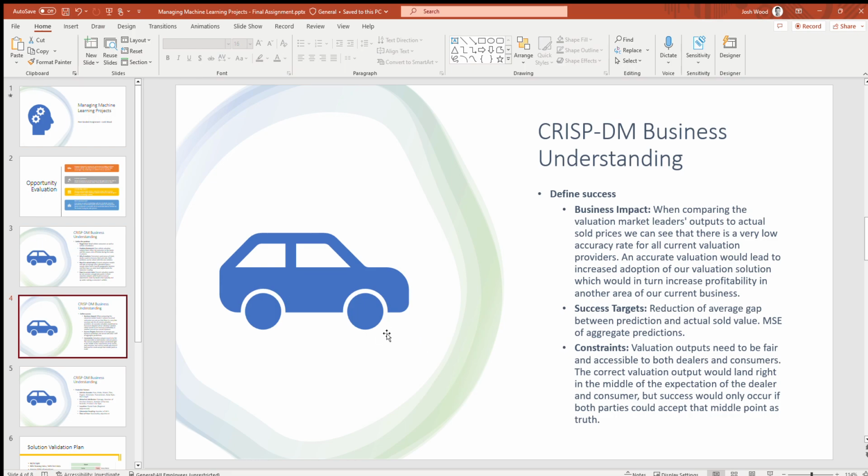The constraints here would be an agreeable middle point between dealers and consumers. Inevitably, a number being too high is good for the consumer and bad for the dealer, and a number that's too low is good for the dealer and bad for the consumer. So landing on a middle ground, right in the middle of the expectations of both, which they could both agree is fair, would be the best possible outcome.